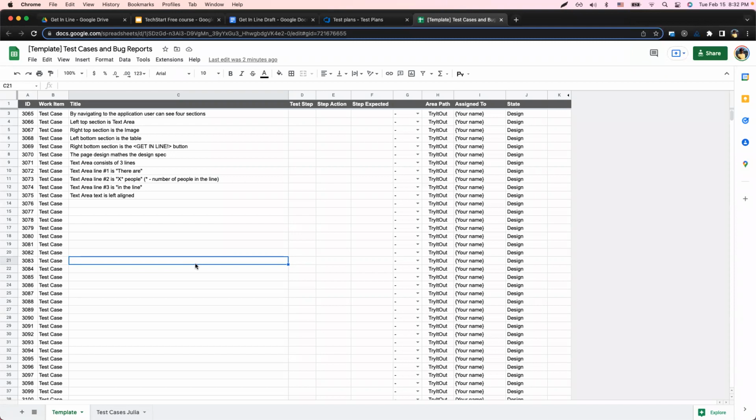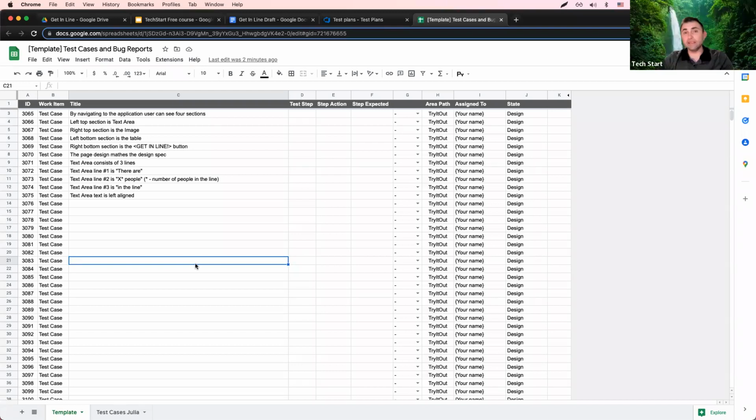When you're on the actual job, do you first write a test scenario and then write test cases, or sometimes can you just go straight to writing test cases? It depends. There is no rule. It's defined by the company, right?